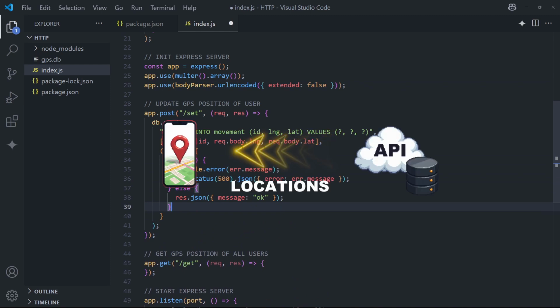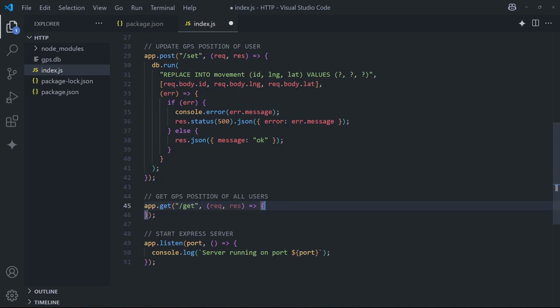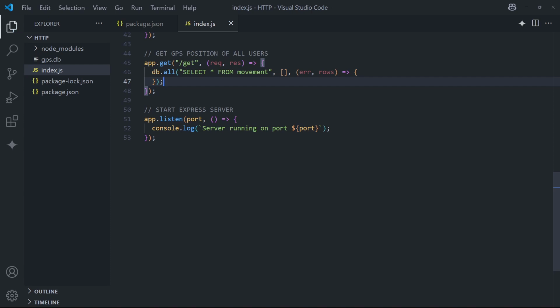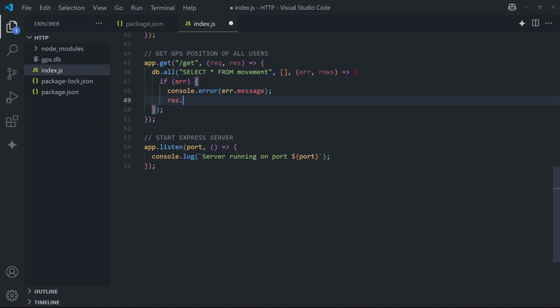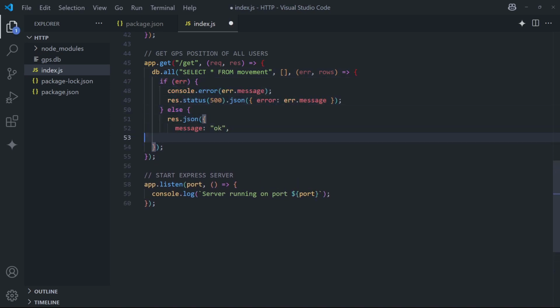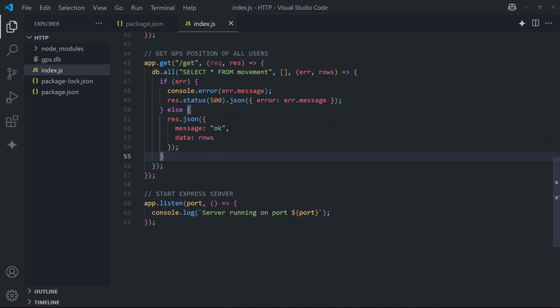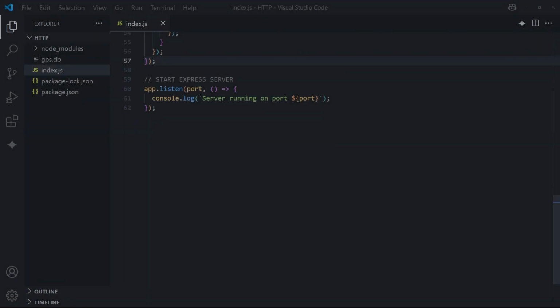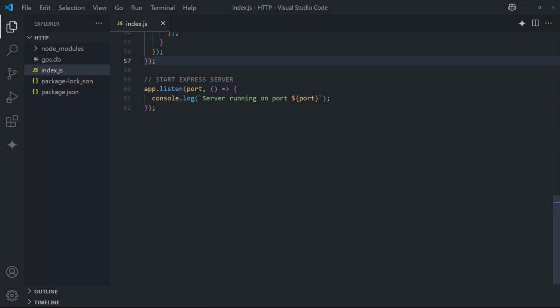To get the user locations, simply do a select all from the movement table. JSON encode the data entries and respond accordingly. At this stage, all that's left is to build a dummy tracking and admin page.